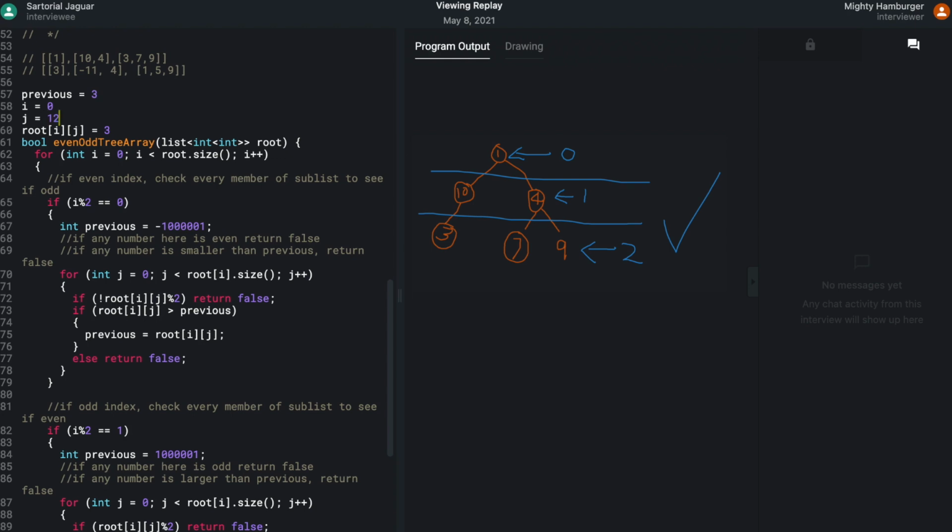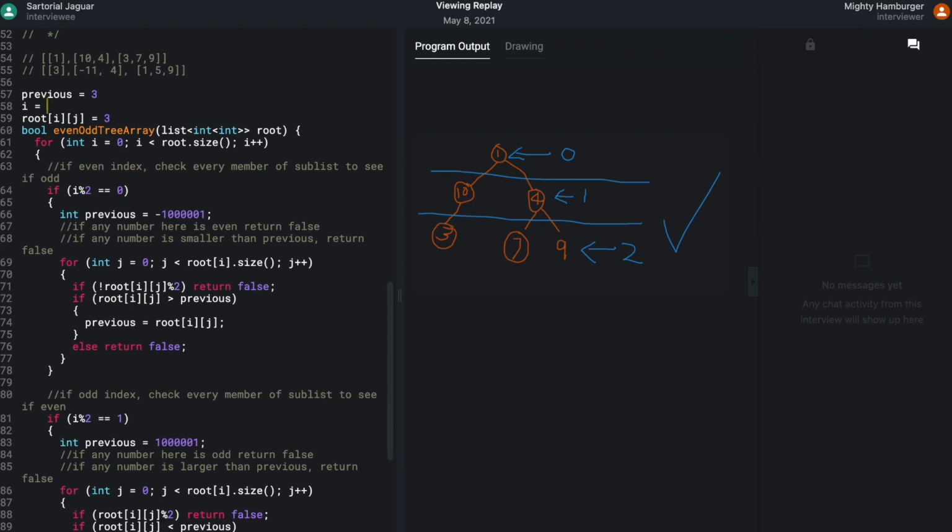Now we are at that size. This next block doesn't get called because of this condition. So I is incremented. Oh yeah, J is no longer. I is incremented. Previous is no longer, but it's about to be. So now we're on this guy that should fail it, -11.